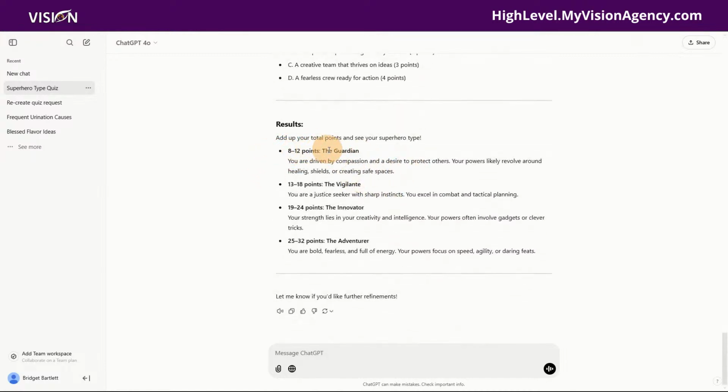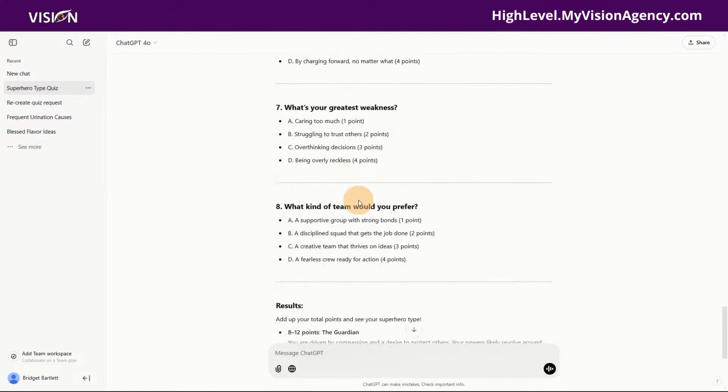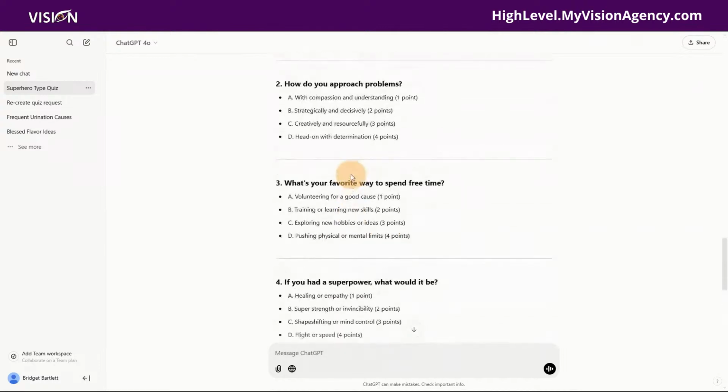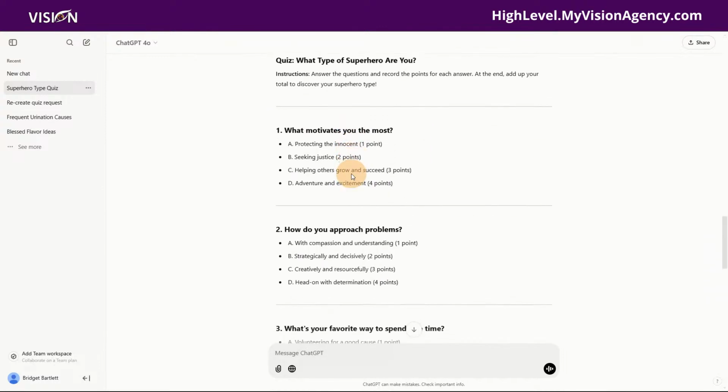If they score 8 to 12 points, they are considered the Guardian, which means you are driven by compassion and desire to protect others. Your powers likely revolve around healing, shields, or creating safe spaces. So that's basically how the quiz is going to be created. Once you have the quiz, that's the hard part, right? Now you're just inputting the answers.